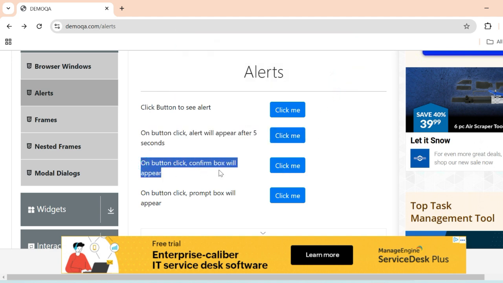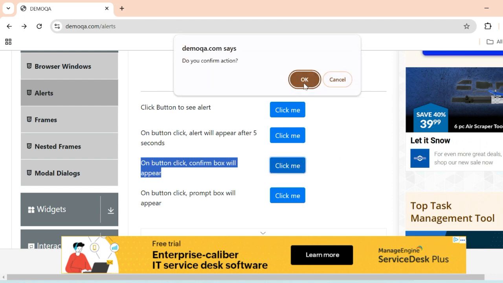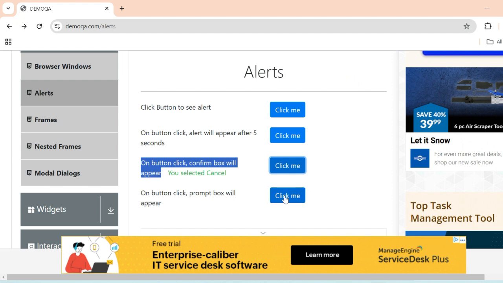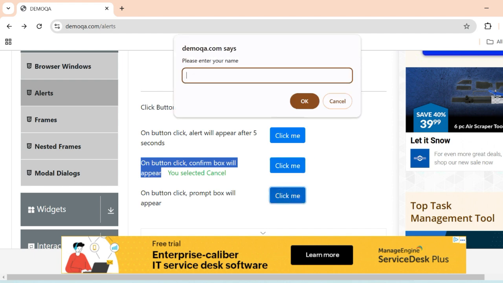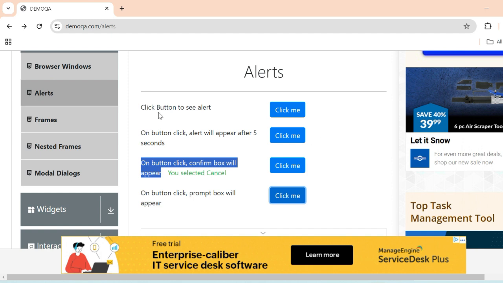This is a confirmation box. So you click on it, you get two options here. You want to click on OK or cancel. So two options are there. When you click on this, it will ask you to enter something. So these are 4 types of alerts. We already handled this. I'll teach you how to handle this one.